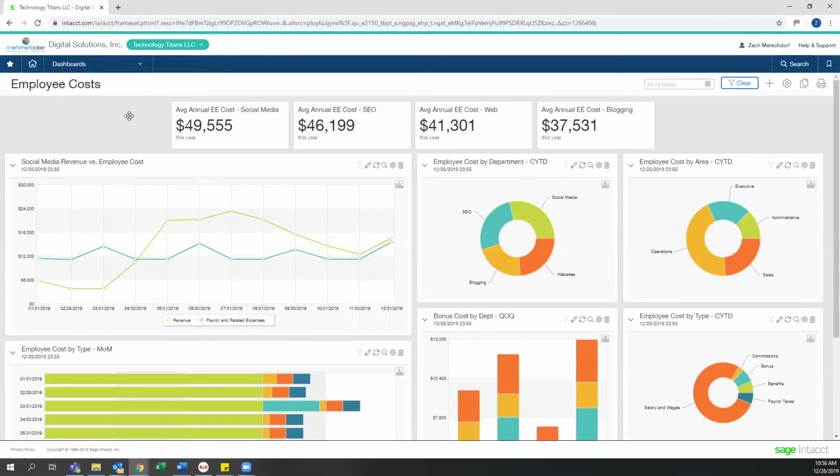And you could even take this a step further. Say in this example, you had your director of HR looking at the total employee costs dashboard for the entire company, but say you have different HR managers for each one of these departments, and you wanted to make a dashboard specific to employee cost for the social media department or the SEO department, and you wanted to give them just access to their department's dashboards, you can do that.